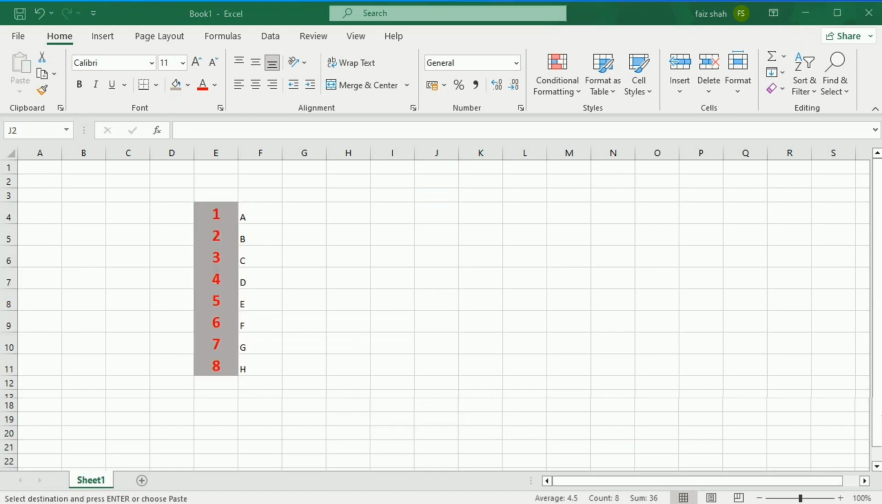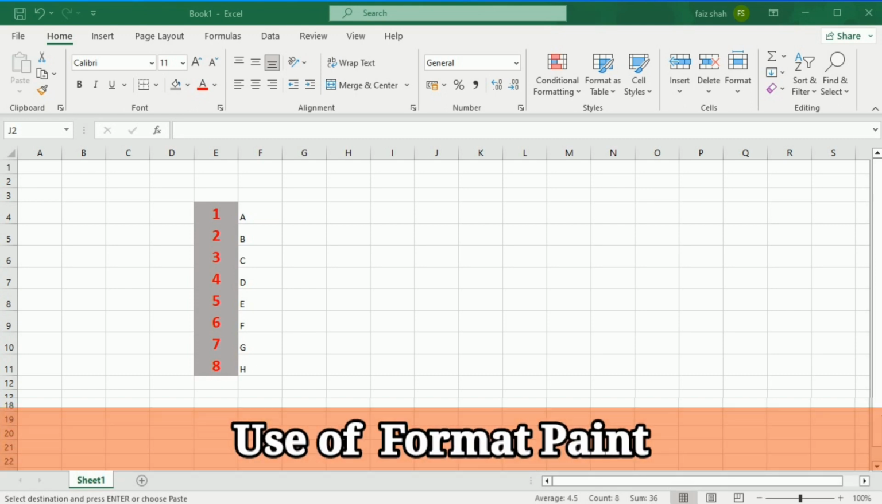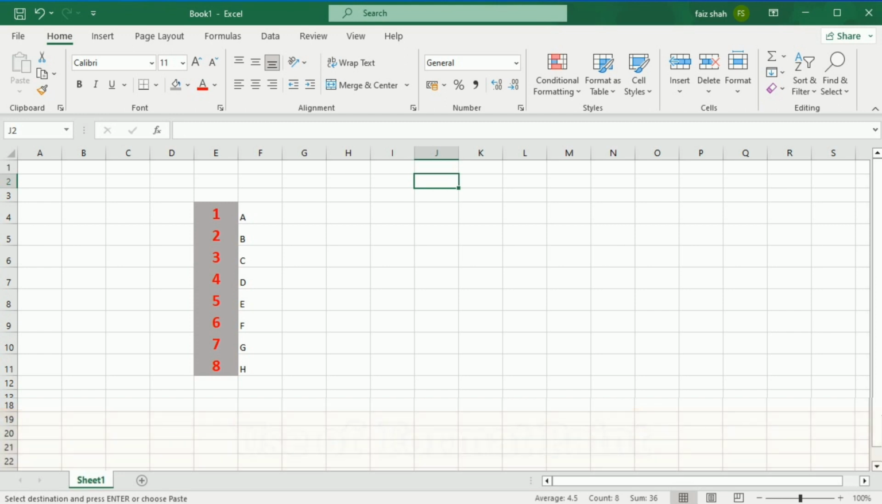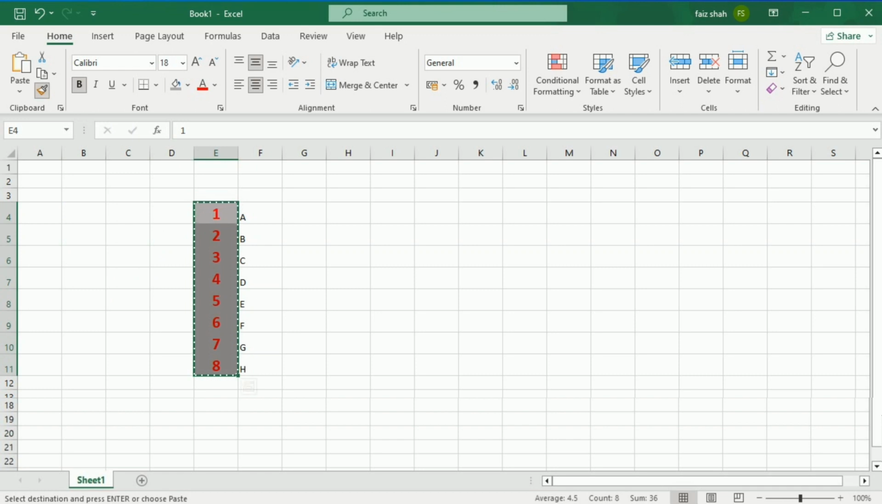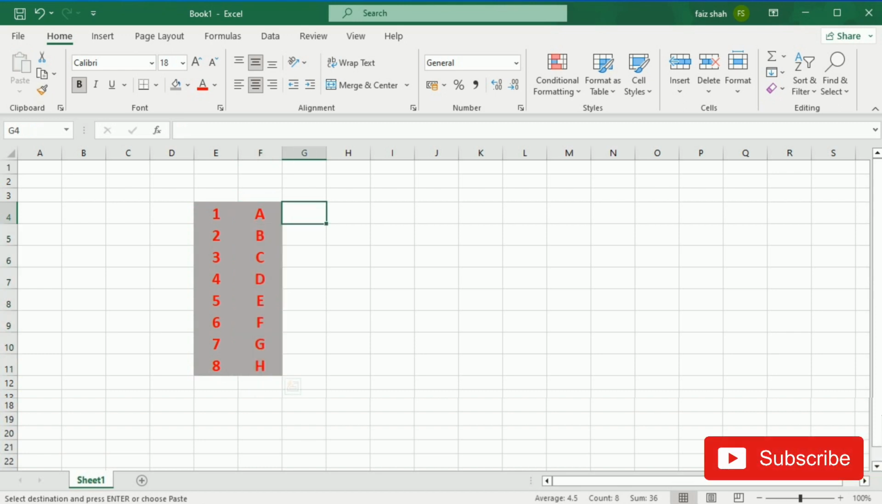Now we are going to learn the last tool of this clipboard section, that is Format Paint. So you can see that I have applied some formatting in this section and also wanted to apply the same formatting to somewhere else. So instead of choosing it one by one, I can just select this data and then click the Format Paint tool, and after this I will paste it to the new data. So you can see that the new data also gets the same formatting as we have in the first place.